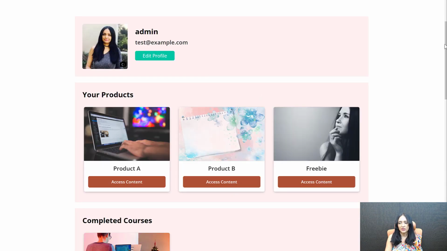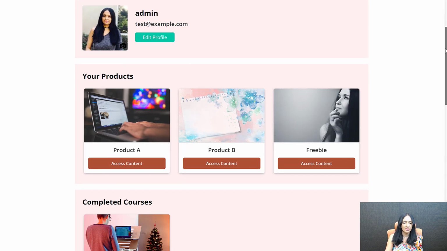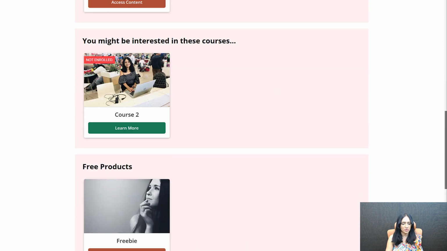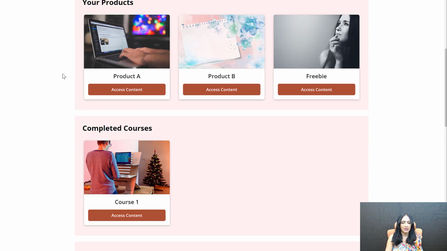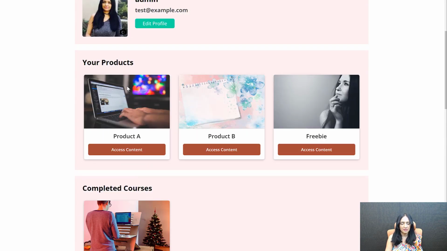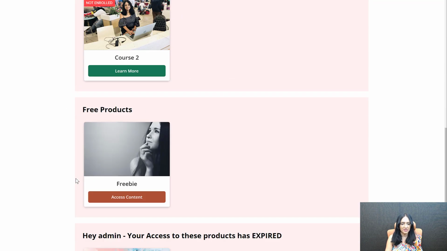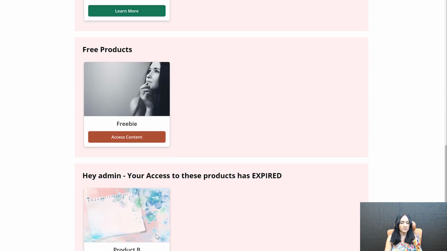So in this demo so far, what I have done is show you exactly how to create a dashboard and add different sections in that same dashboard, right? But now let's say you want to show the products in a different tab. You want to show courses in a different tab. You want to show freebies in a different tab. You want to show expired products in a different tab. Let me show you how you can do this.